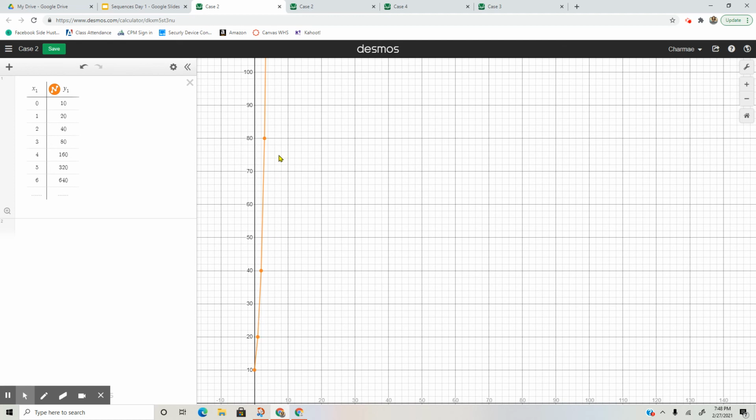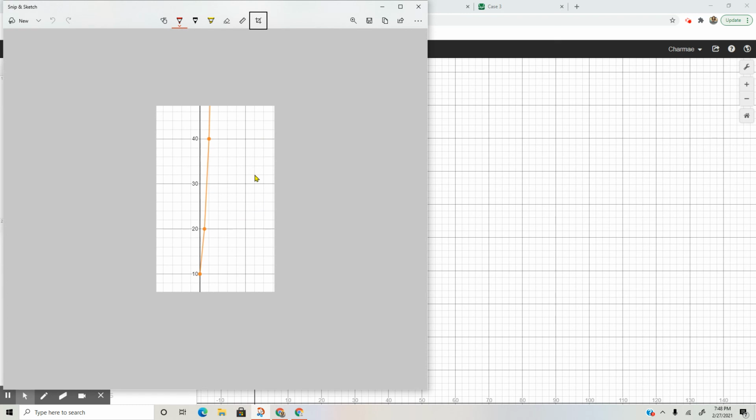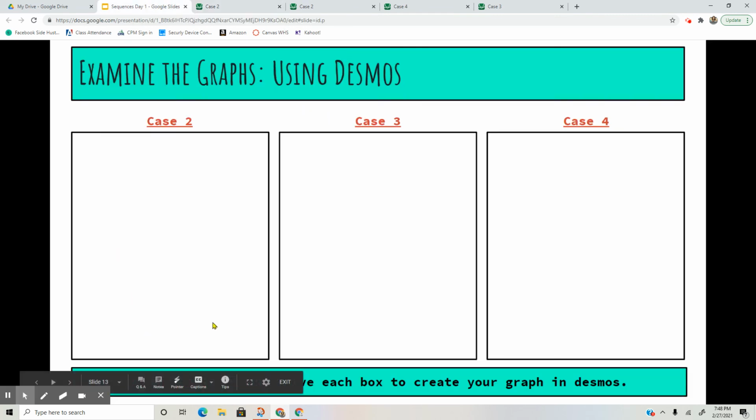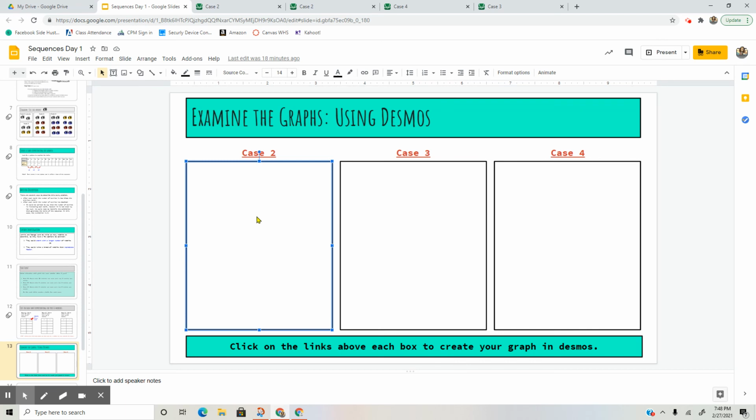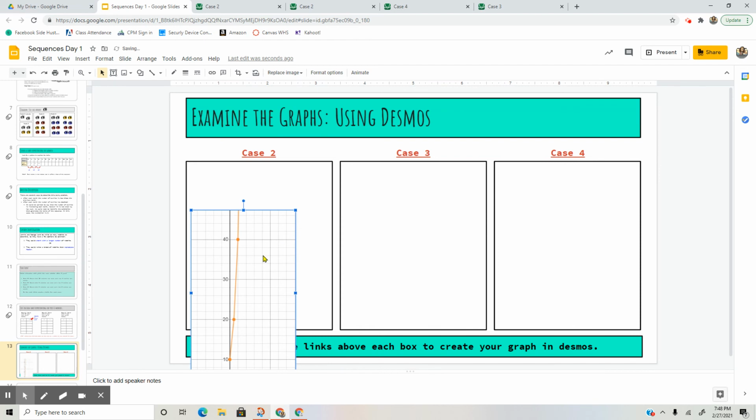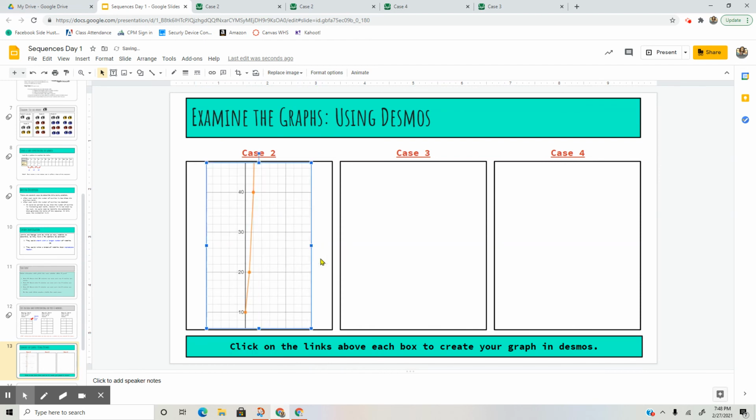So what I want you to do is take a screenshot of that, and you can see I already have it here. I'm going to copy that and bring it back to the slides, and I'm going to place it here. Okay, so you're going to have to do some cropping or sizing to get it to fit in there. Okay, so that's my case 2. So you guys, I want you to do the same thing for case 3 and for case 4. You're going to put in those table of values, create the graph, and then copy and paste it and put it into the slide.